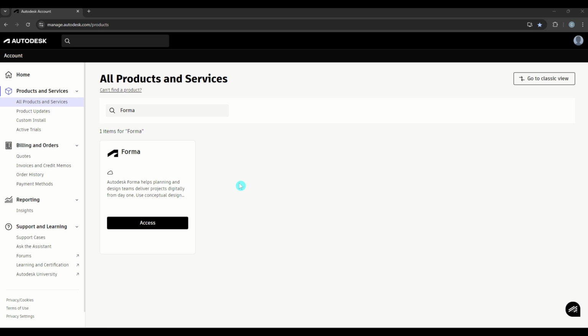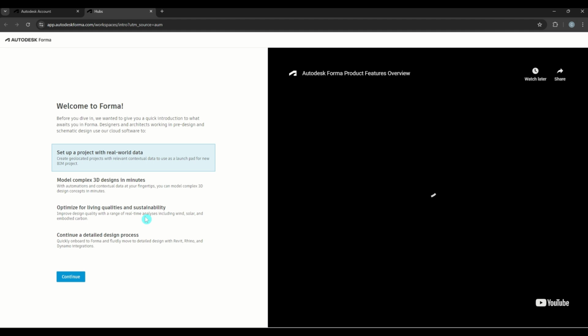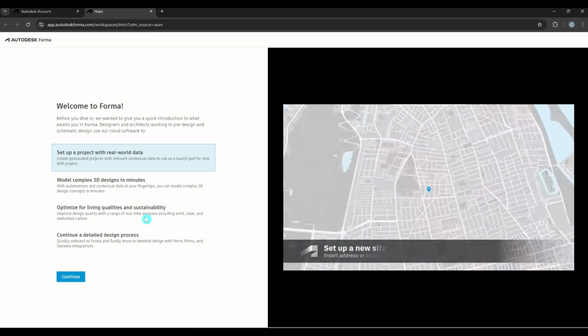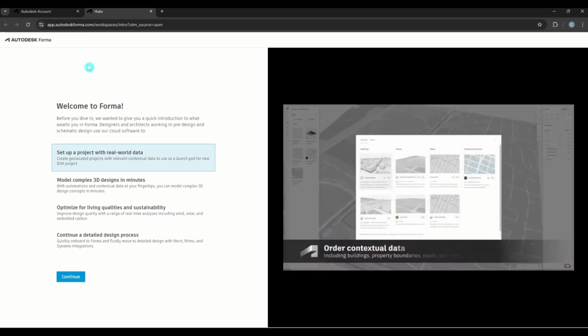Access your Autodesk Forma through your Autodesk account under products and services. I'm going to click on Autodesk Forma and click on access. For the purpose of this demonstration, I am not going to go into detail as to how you use Forma.